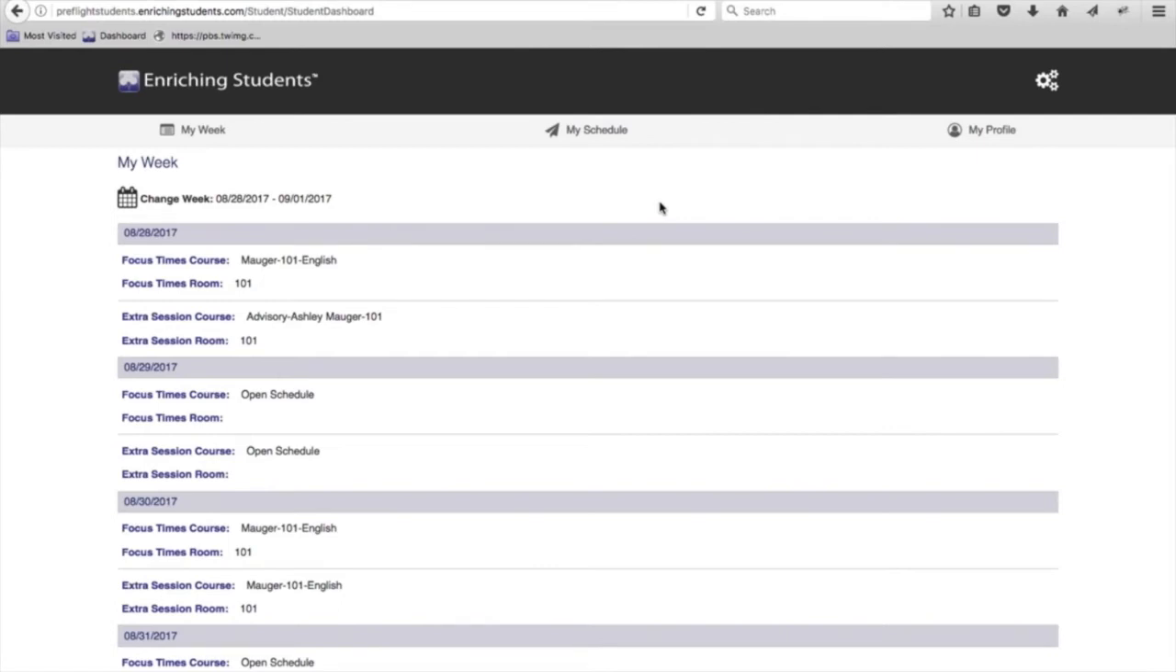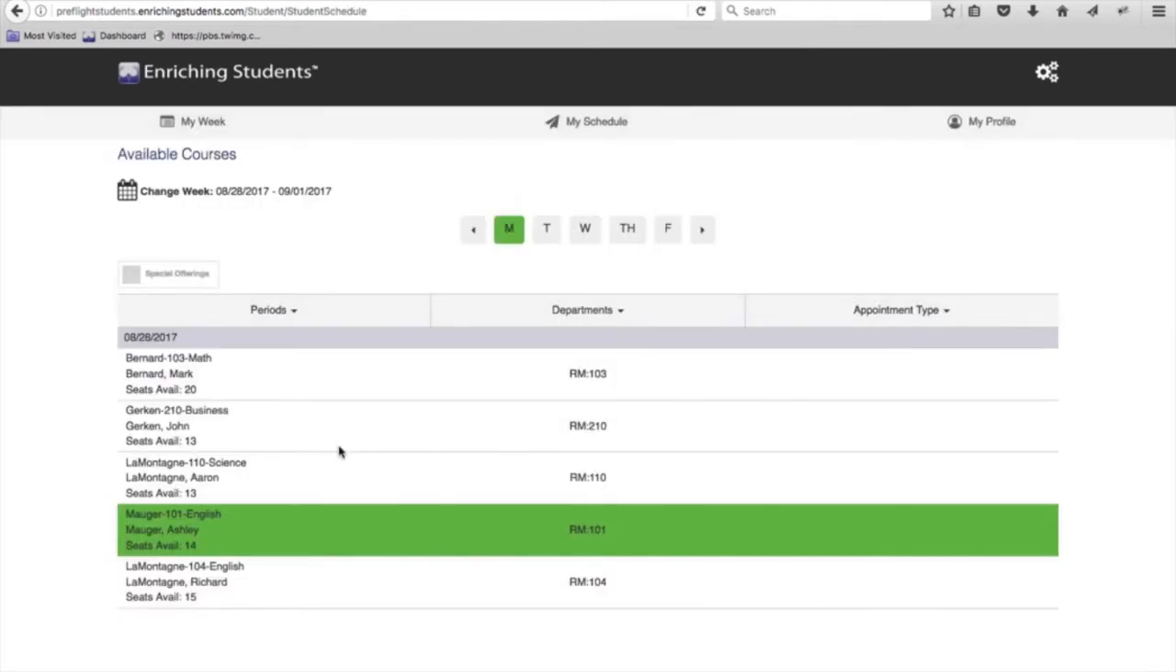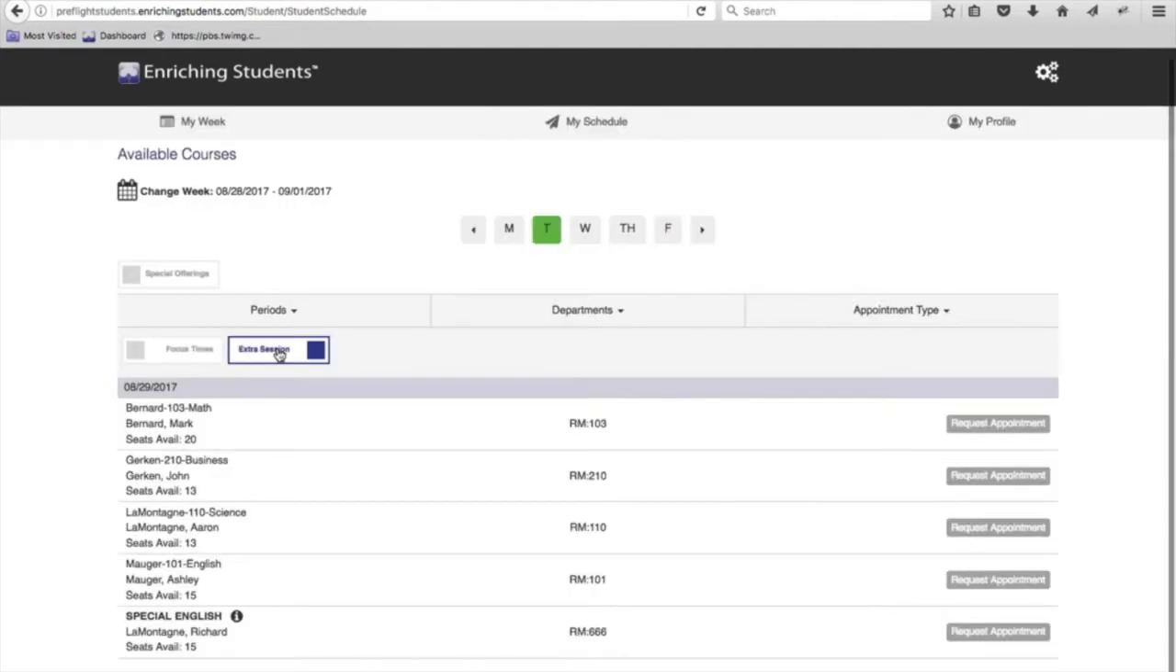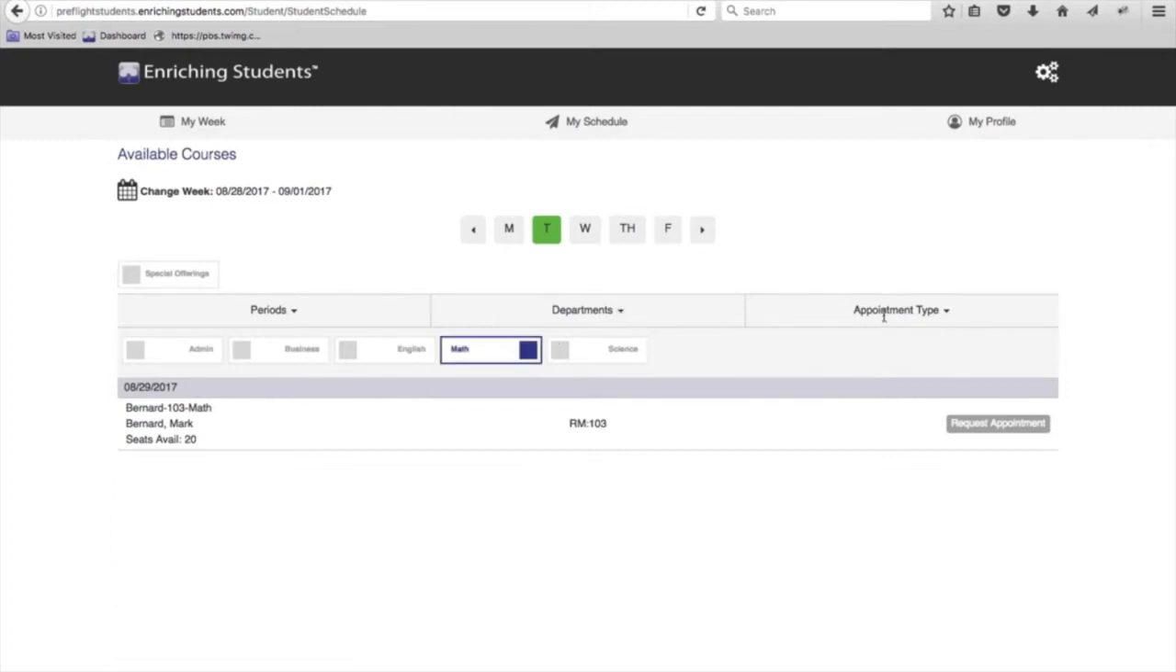First, you'll want to log into your Enriching Students account and then go to My Schedule. Go to the day that you'd like to request an appointment for, and then see if the teacher and course you want are available. You can do this by filtering by period if your school has multiple periods. You could also filter by department. For example, if you wanted to be scheduled with a math teacher, you would click Math. And then you could also filter by appointment type depending on the kind of course you wanted to be scheduled for. If I want extra help, for example, I can see that this course is still here, so I know that this is a course marked as extra help.